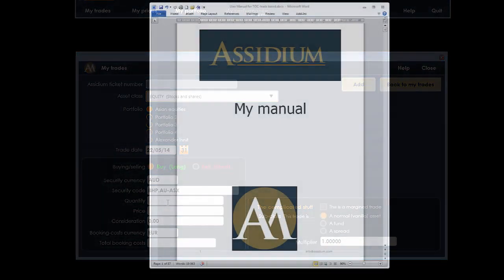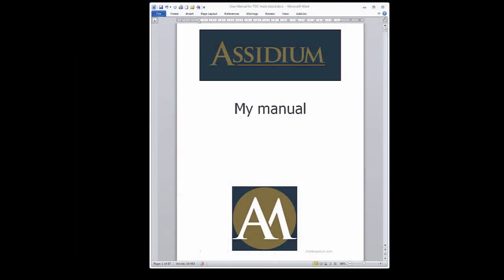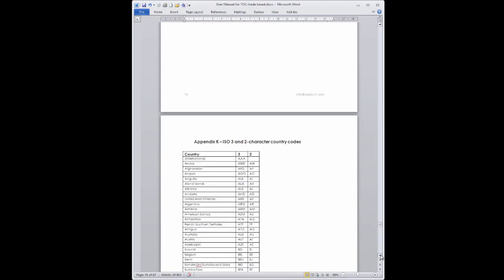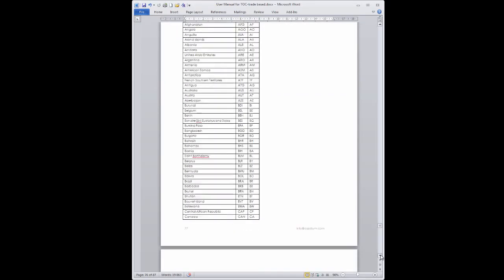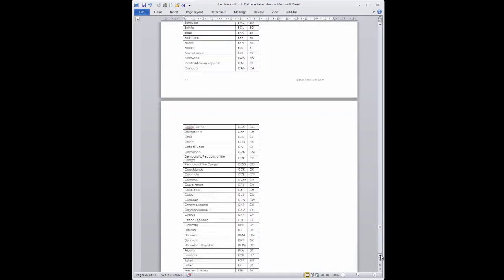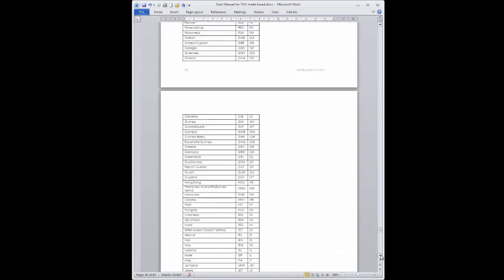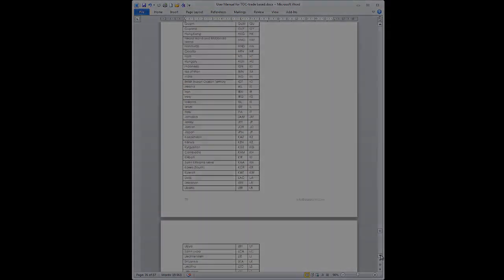Please see our user manual for a list of ISO approved, two-letter country and three-letter exchange codes which are crucial for us to identify your security. You can download both lists from the URLs at the bottom of this page, or click on the Help tab inside Assidium to take you to our support forum.